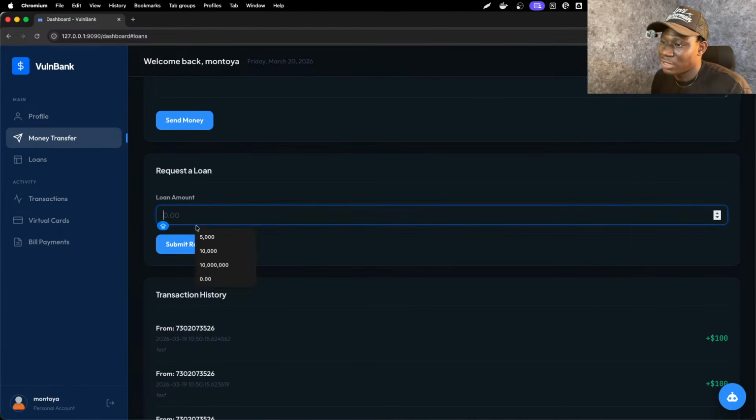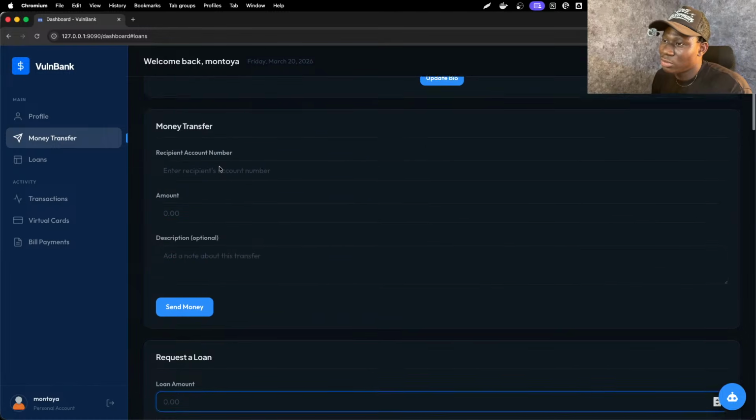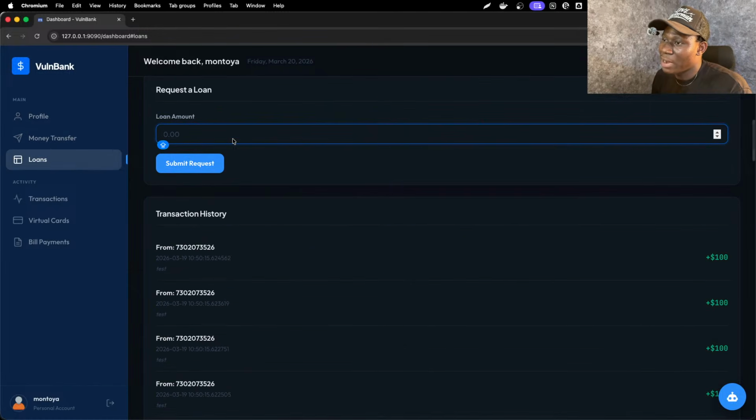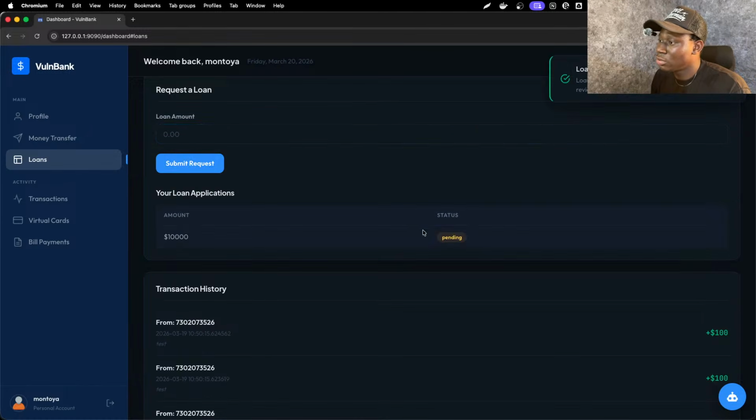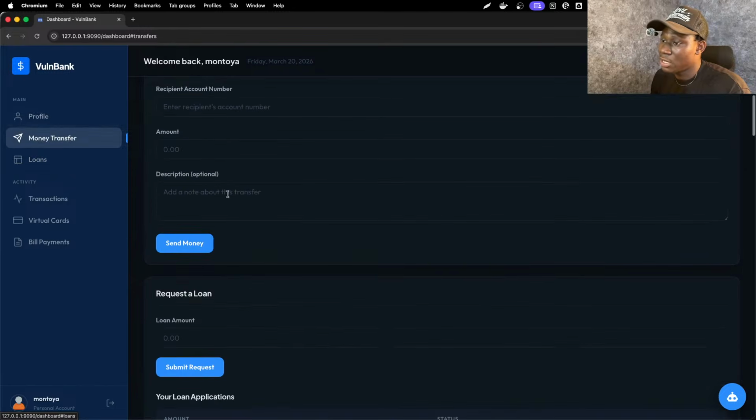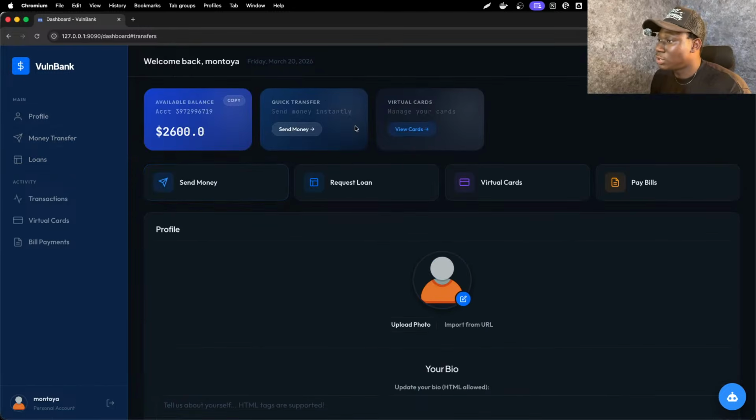I don't know what we can do in this loan. Can we? Well, let me quickly apply for a loan. Let me apply for a 10,000 loan. Pending. So also see, can we try to approve our own loan without the help of an admin? What else? What else?